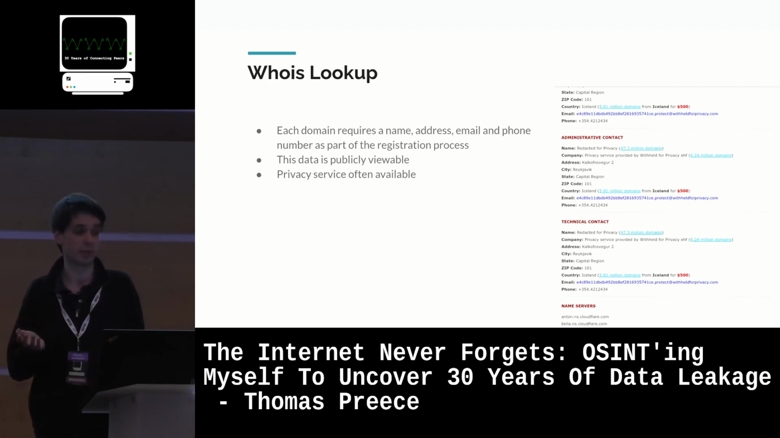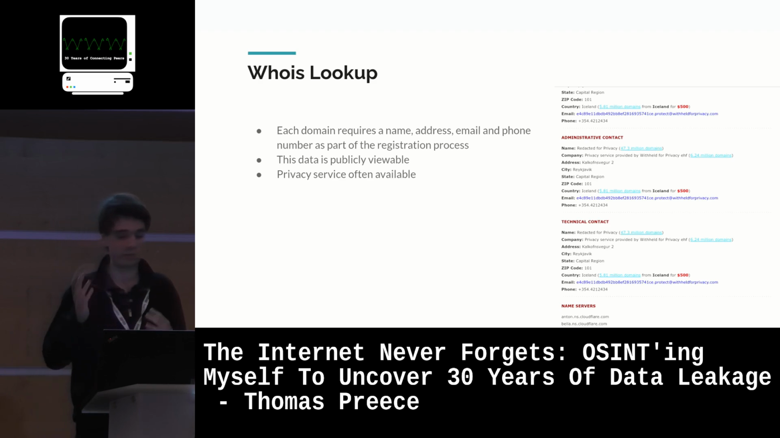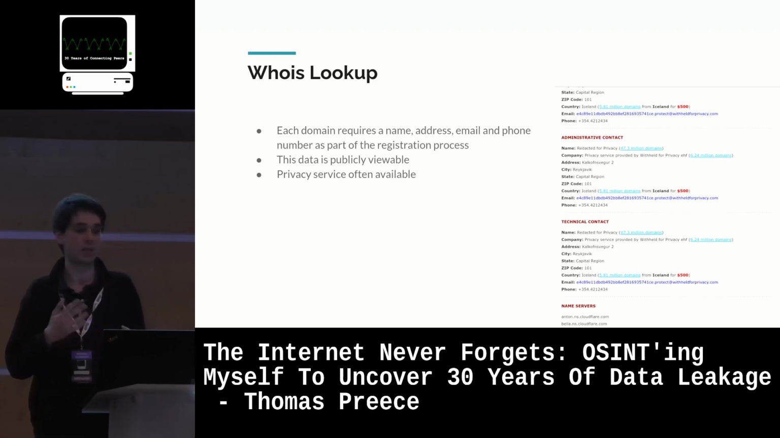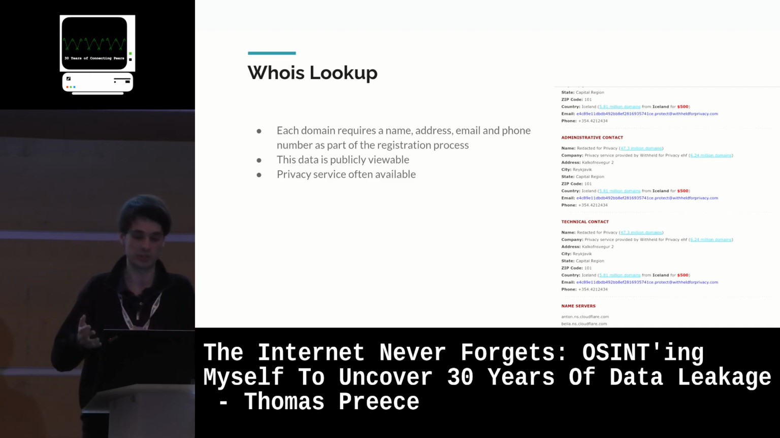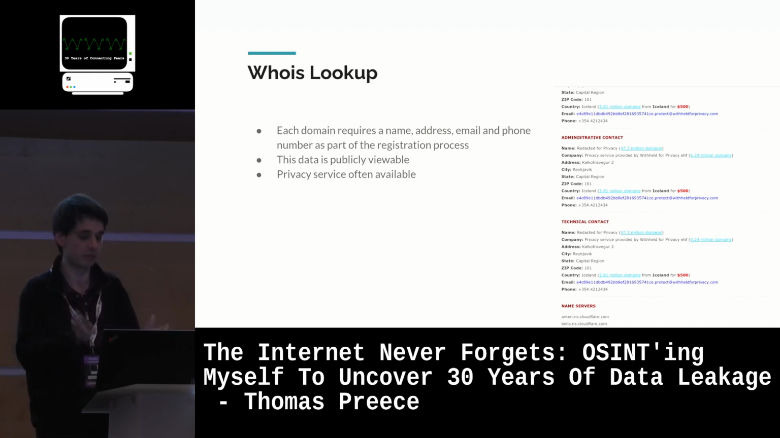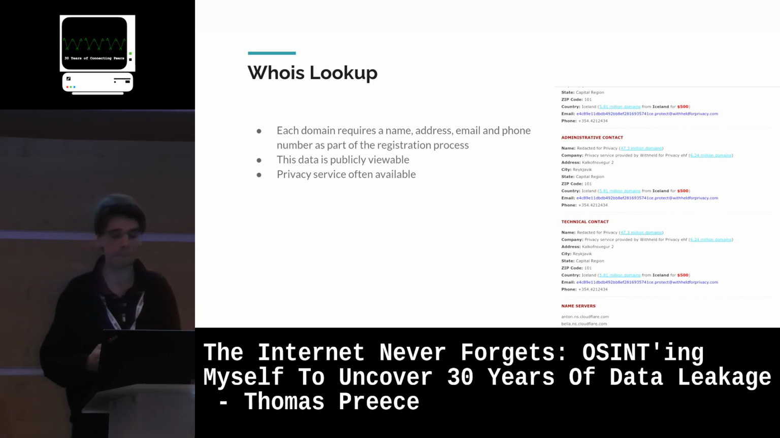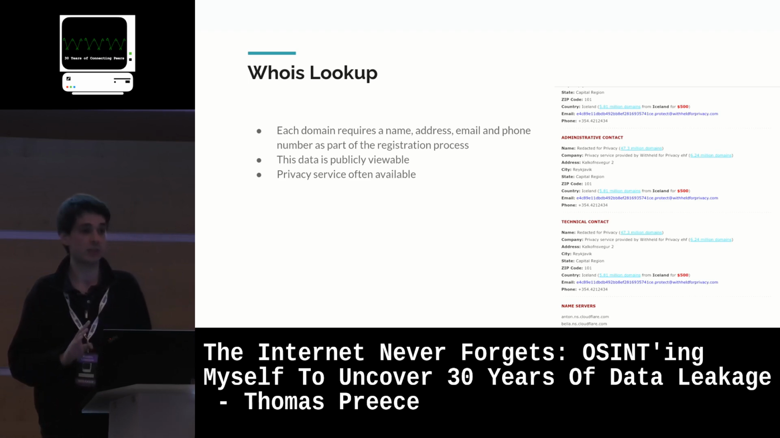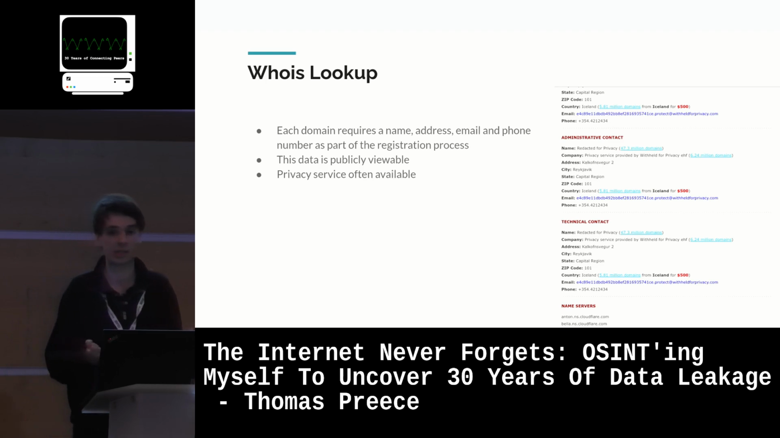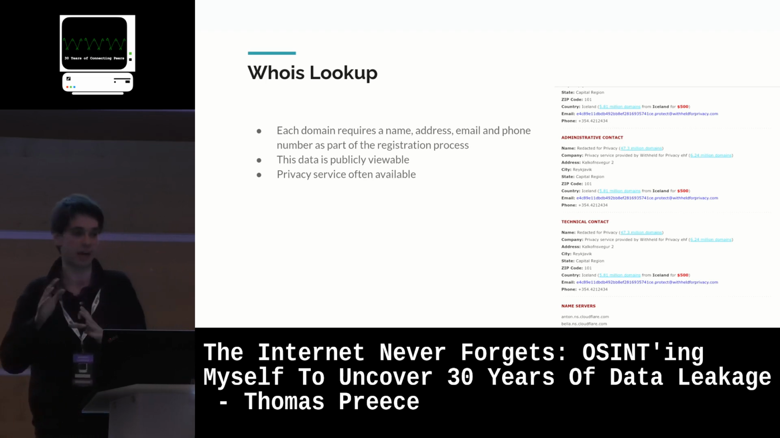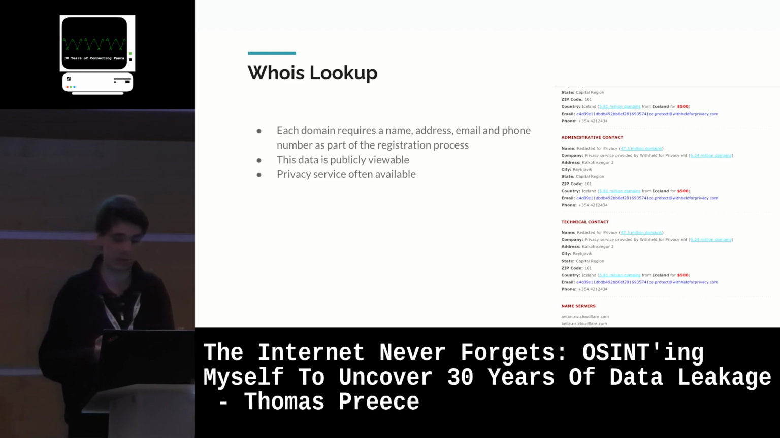Typically, that data is publicly viewable. There has always been the ability to have a privacy service where, if you opt in, your details will be replaced by something like "redacted for privacy". Typically nowadays, you'll find that those services are usually on by default and free. They never used to be. I think GDPR changed that or pushed it in a better direction. But at the moment, if you look at my domain, you'll get all that information.